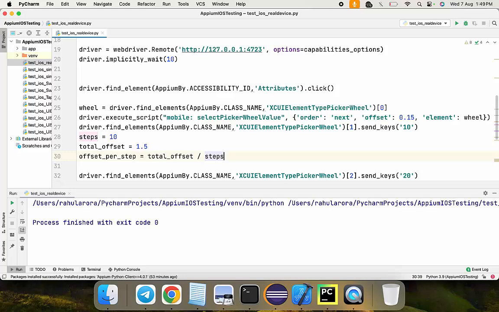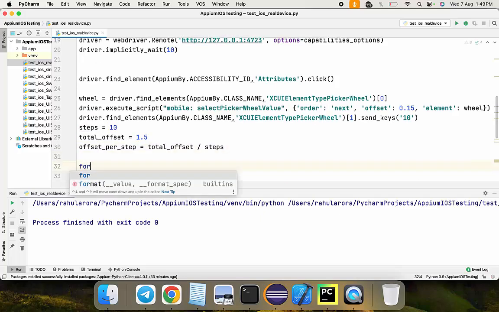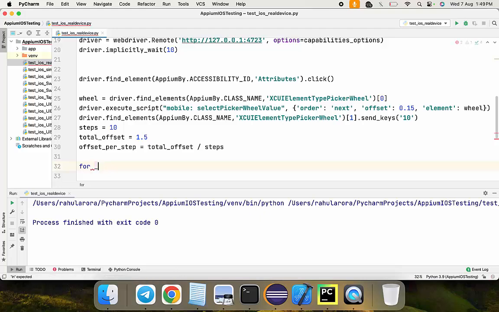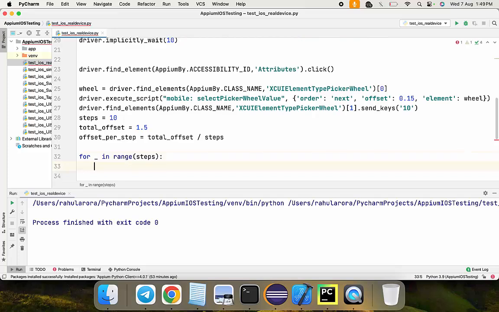And then I'll create a loop. I'll say for this in range of the steps. So this should run up till the range of the steps, and we'll perform the scroll in smaller steps with some delay. So we're gonna say driver.execute_script, the same script I'm just going to copy from here that we have written for scrolling.